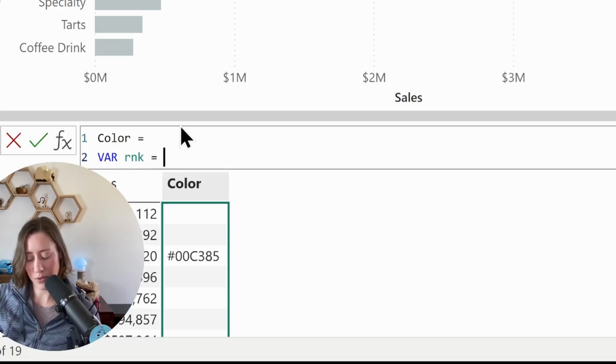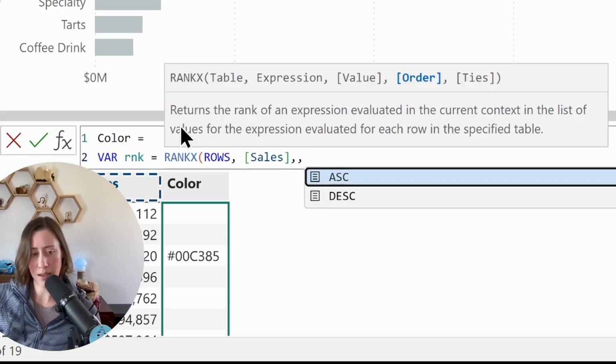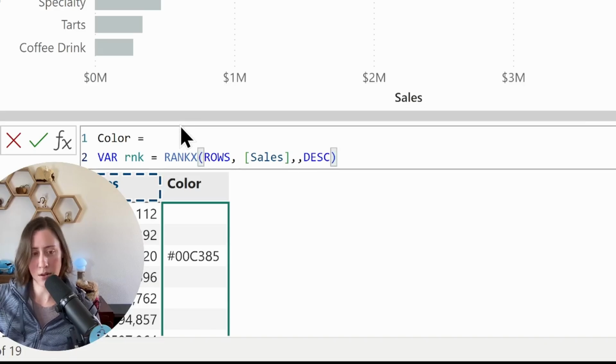We're going to set this equal to RANKX on our rows. For our sales measure, we can leave value blank, so I'm just going to double comma it, and then we're going to sort it descending. I'm going to close this.